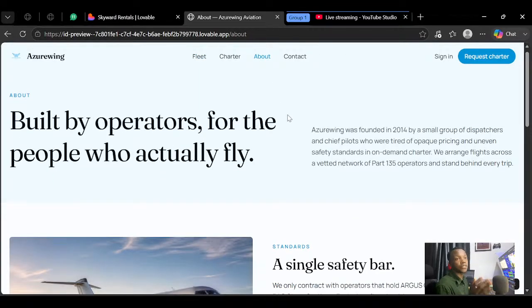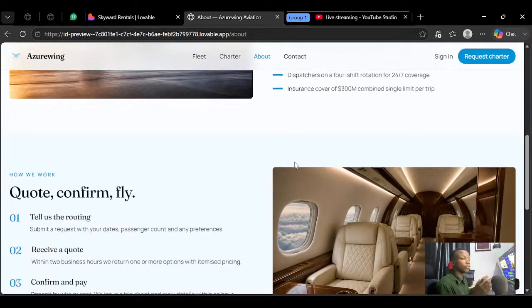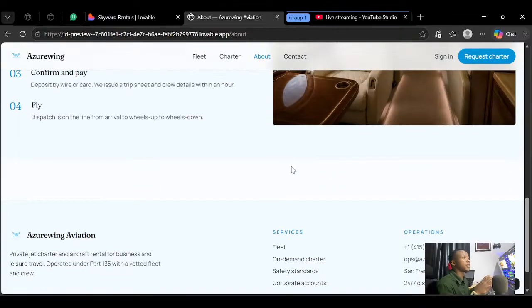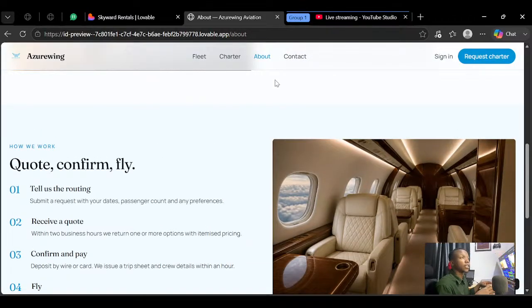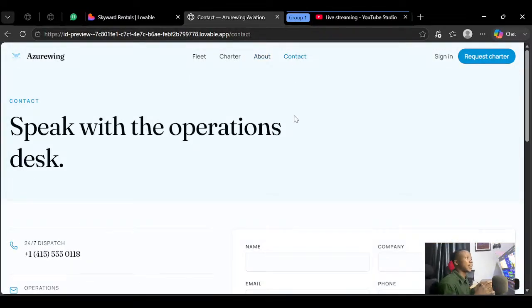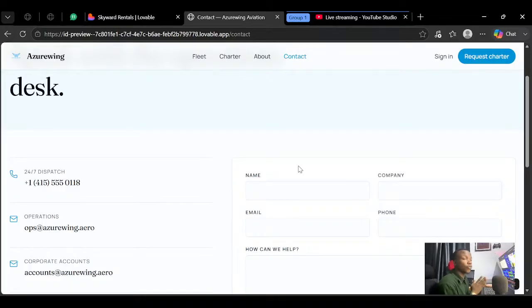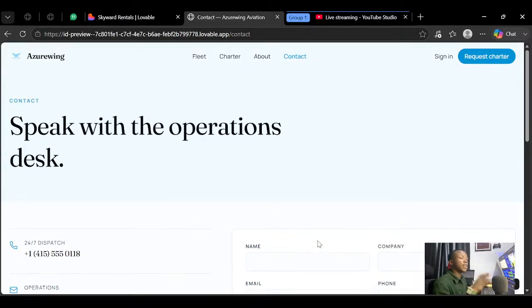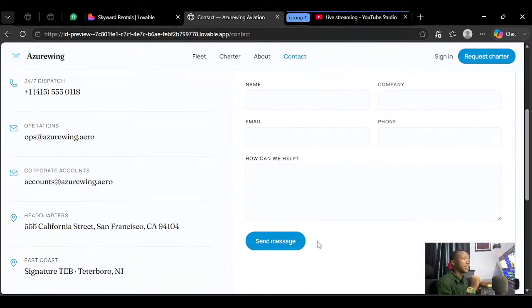Now this is about the company. If you want to learn more about the company, this is it. And then the contact details of the company. Like I said, this AI built this particular website in less than 25 minutes. It built everything completely, and then gave it a name, Azure Wings, and generated the logo also. So everything inside this website, the AI generated it itself.